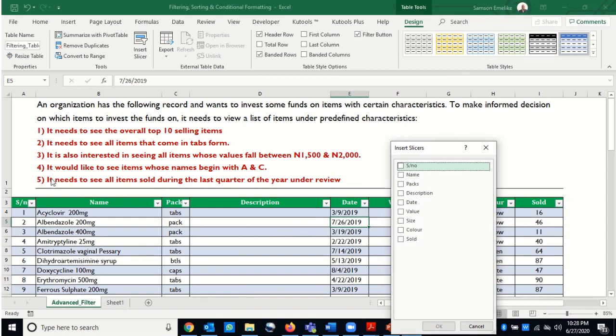Now, let's look at our problems here. This will help us to check the ones that we will use. One of the characteristics, or one of the things that this company is looking for, is it wants to look at the top 10 selling items.